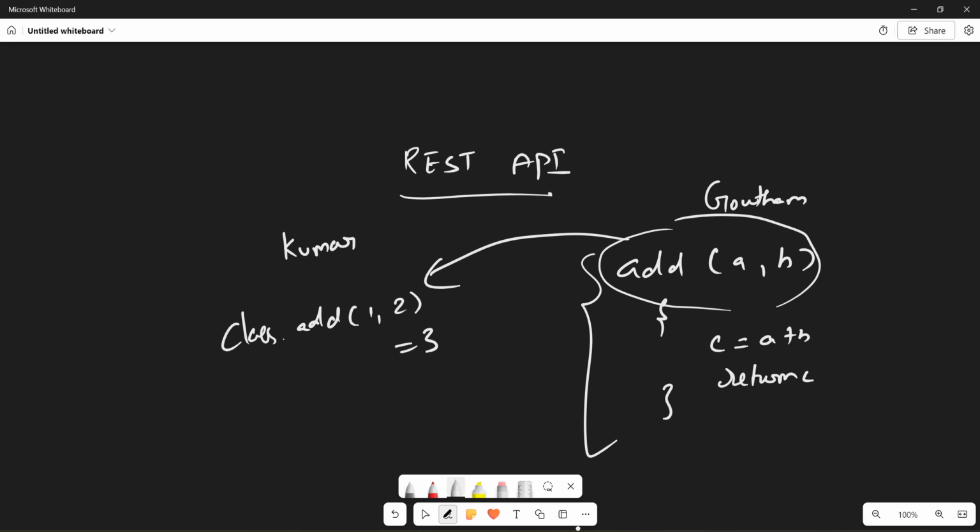But this is not REST API. We haven't started that yet. Here I'm not showing him the logic, and he doesn't know what is happening internally. Kumar could be a developer or a user. For example, he's using a mobile phone with a calculator app, and he doesn't know what happens internally when he clicks the addition symbol. I'm just giving him the API call, so he doesn't know what is happening internally. This is what we call an API, and you can do this with any programming language.